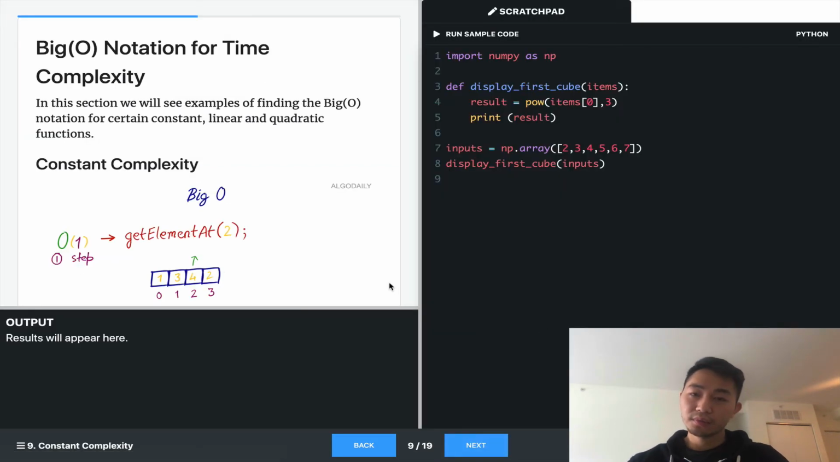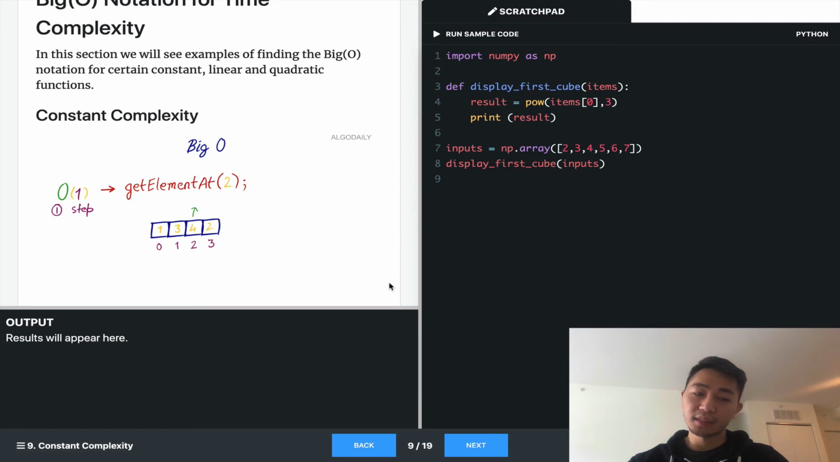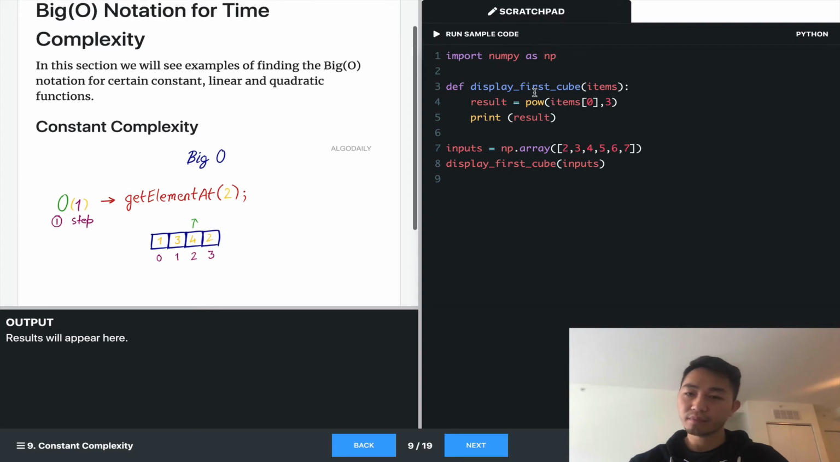So let's go through another quick exercise to see how this concept plays out in real life. Let's say we write a function called displayFirstCube that takes an items array. What displayFirstCube will do is it'll always grab the first element of the items array and raise that to the third power and then print the result.